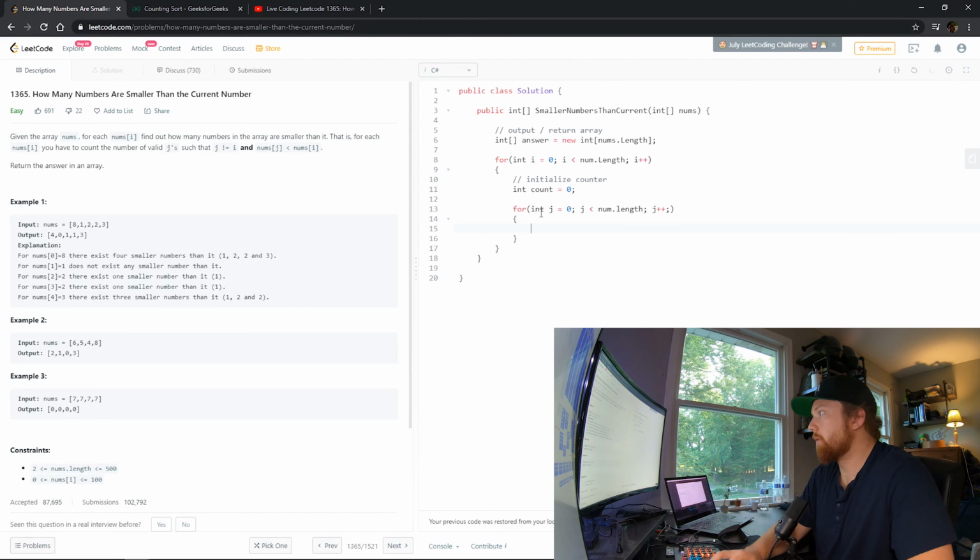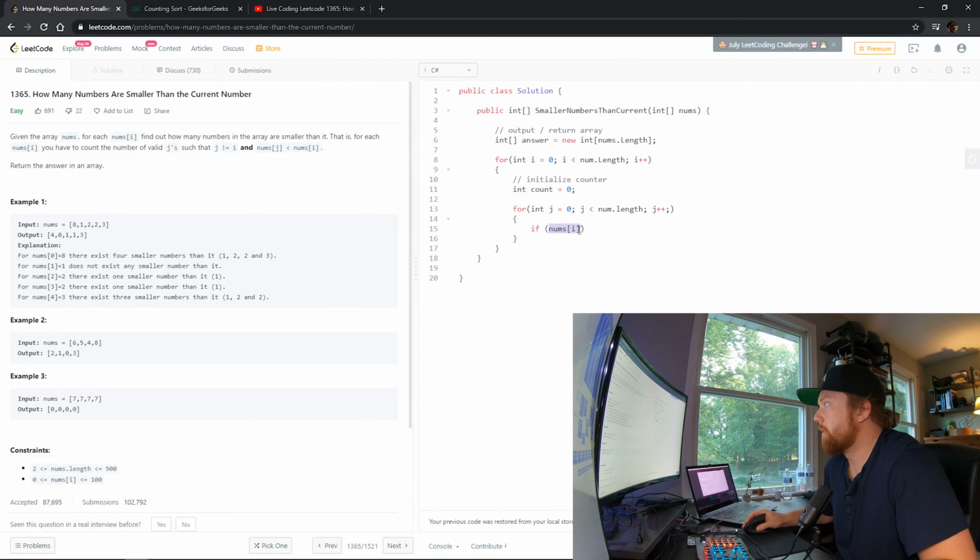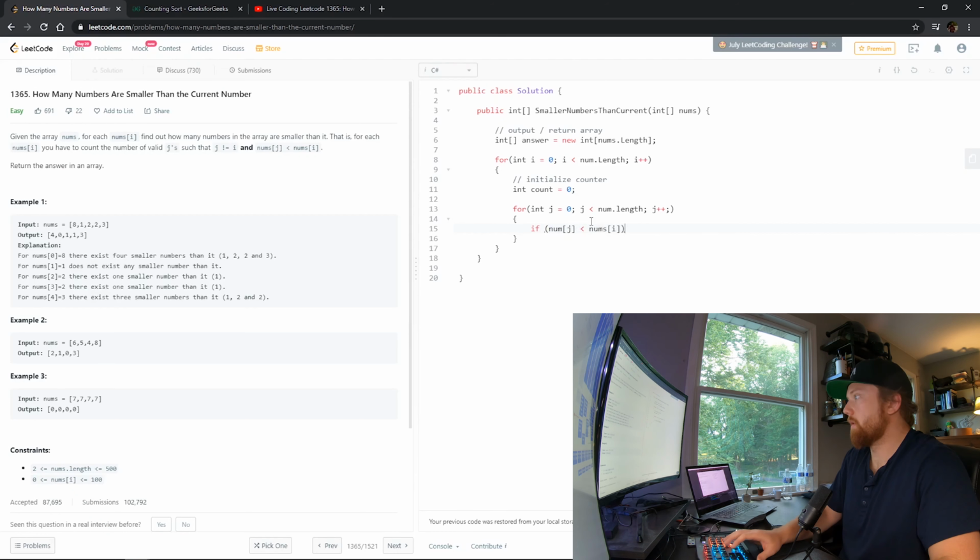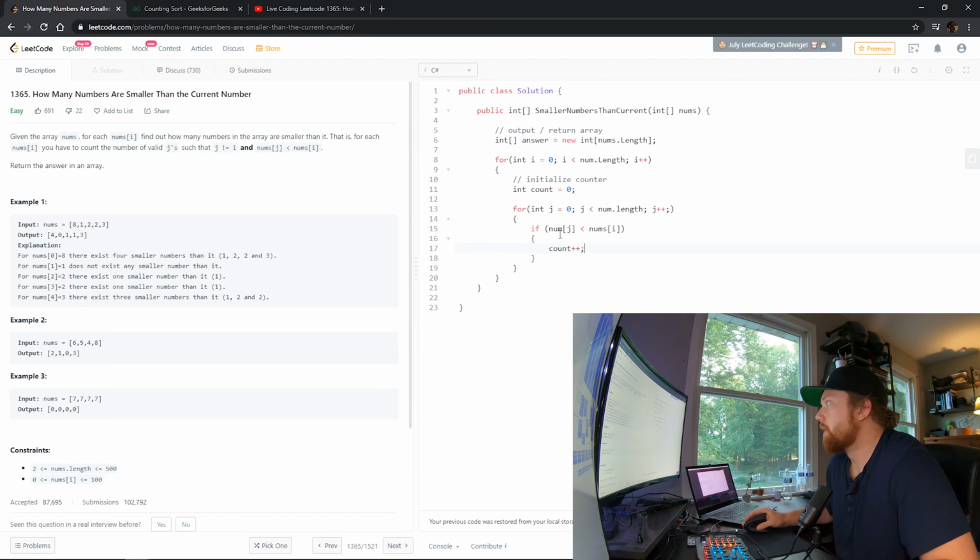In here, we want to move the counter only if the number that we are looking at is less than the number in the outer loop. So nums with index i, that's the number that we're actually analyzing, and we want to see, with reference to that number, how many numbers are smaller than it. So, for example, if we look at nums j, which is the one that we're going to be comparing to our reference one, if that's less than nums i, what we want to do is take our counter and increase it by 1. In any other circumstance, we don't want to move the counter.